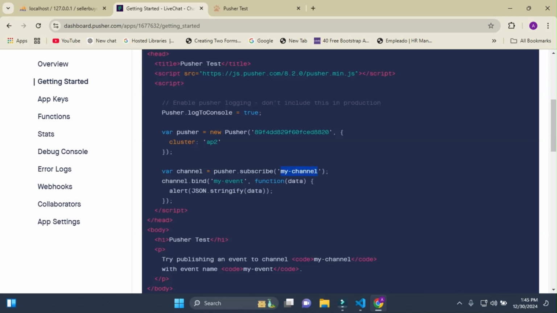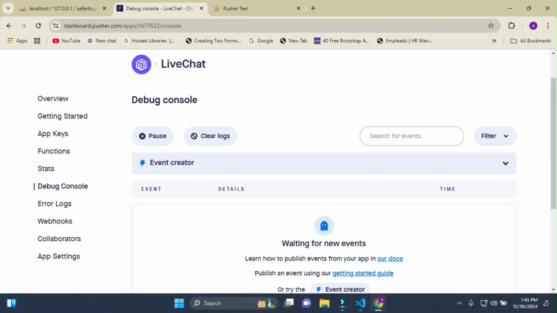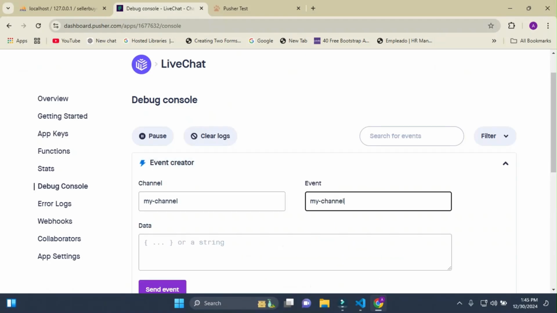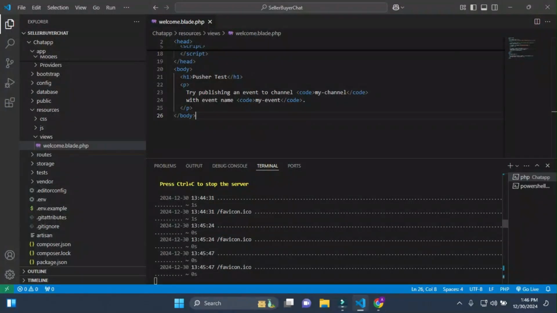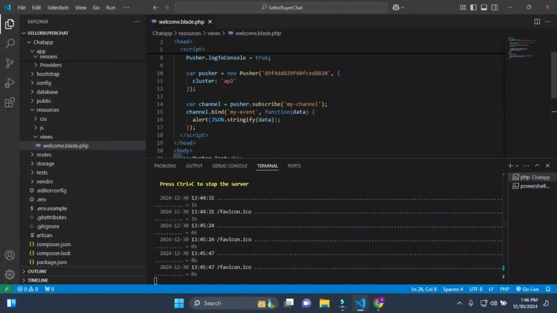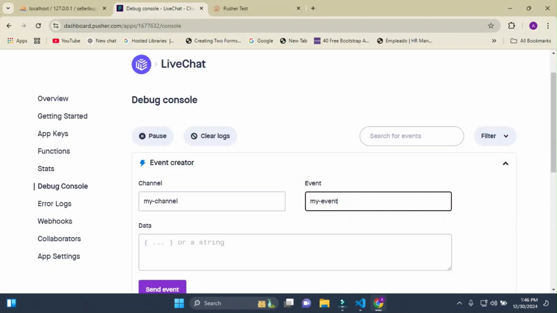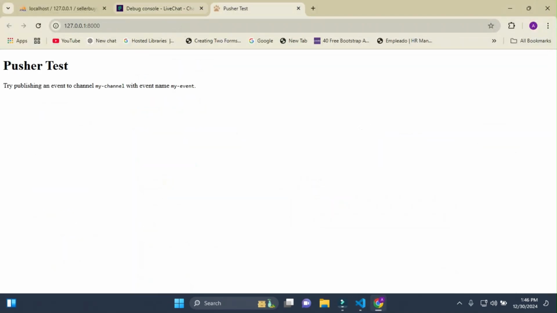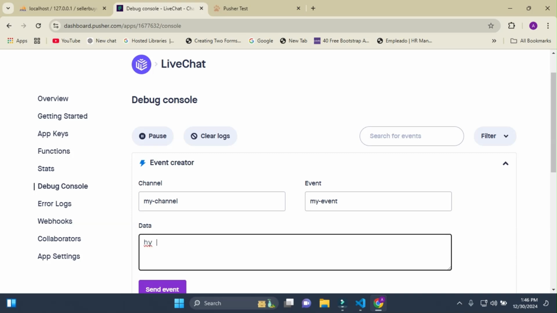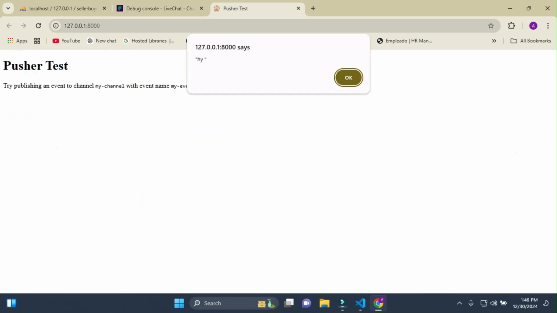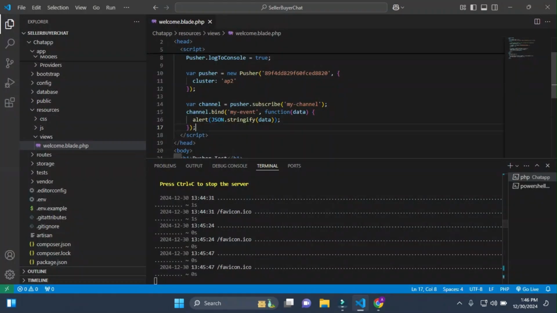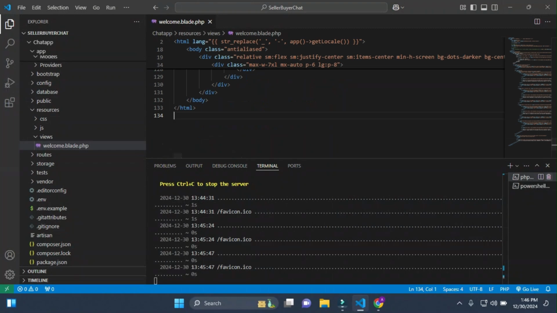Okay, copy my channel, go to the debug console, and create the event with my channel and my event. So that's here, and this is also my channel, my event. When I trigger the event from here, it shows me a pop-up message here. If our pusher is set up, send event, and it shows in my application. So that's amazing, our pusher is also set up. Just close this.